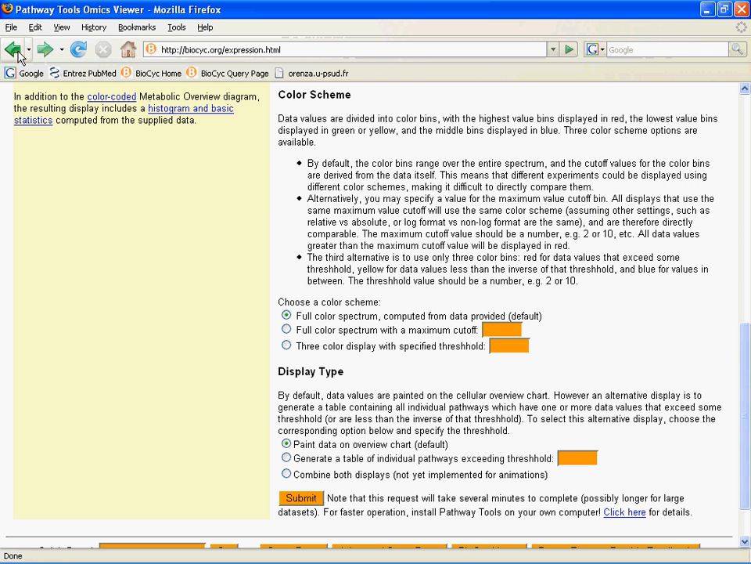Okay, here we are back at the page. Before I show you those options, let's take a quick look at one of the other display options, which was to generate a table of individual pathways exceeding a certain threshold. So we're going to click on that, and let's set our threshold here to 0.6. So we're looking at log units here, and a 0.6 threshold is about 4-fold. And I'll hit submit.